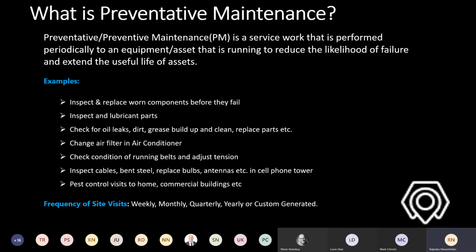It's preventative or preventive. Some people call it preventive, some call it preventative. This is a service that needs to be performed periodically on equipment or assets that are currently running, to reduce the likelihood of failure and extend the useful life of the assets.